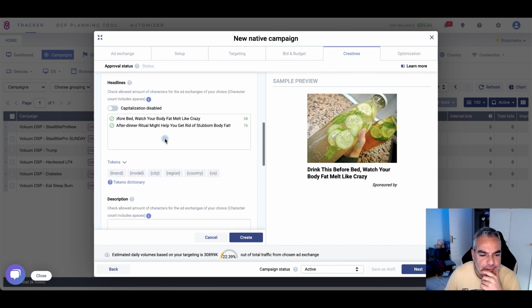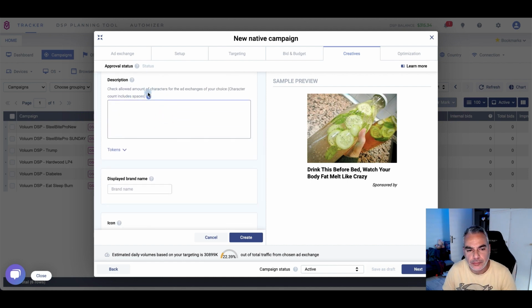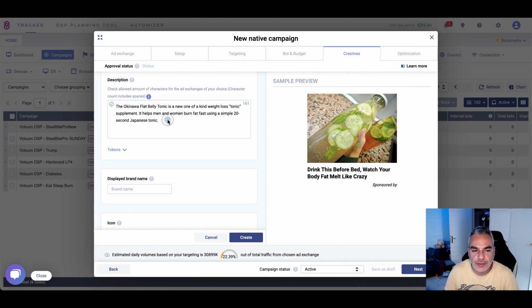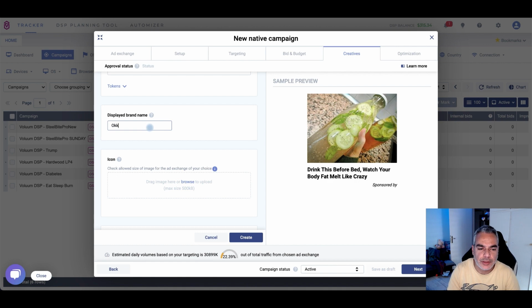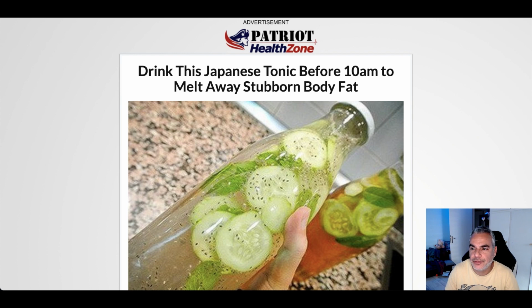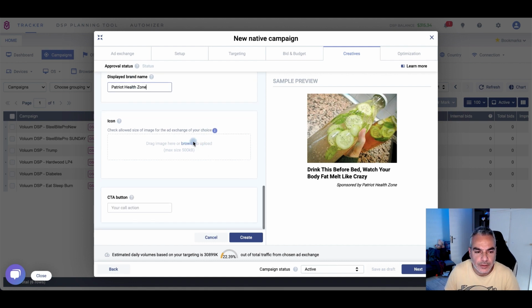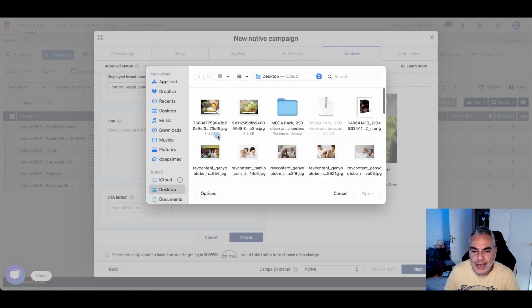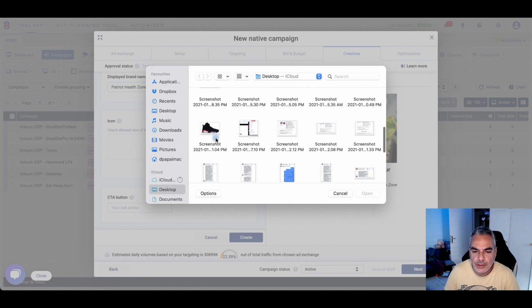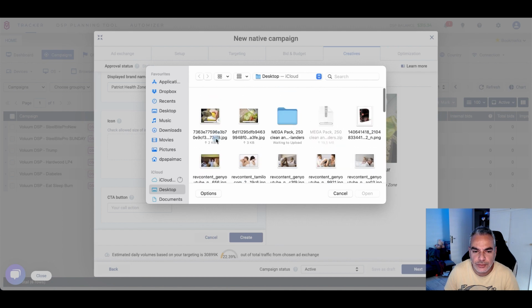Actually, I'm just gonna leave it as is, and I'm gonna scroll down. Give a little bit of description as well. So I'll put some information right there. Brand name, Okinawa. Or actually, just let me put Patriot Health Zone, so it's congruent. All right, add some kind of icon that you might have. Okay, so I'm just looking for something that I can use right now.